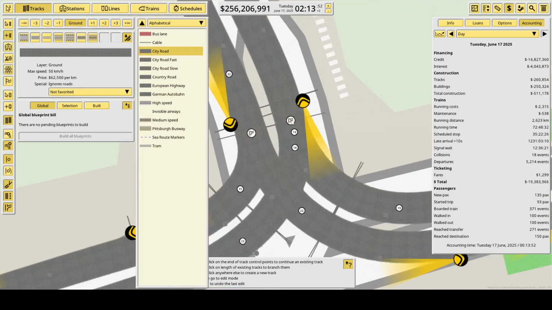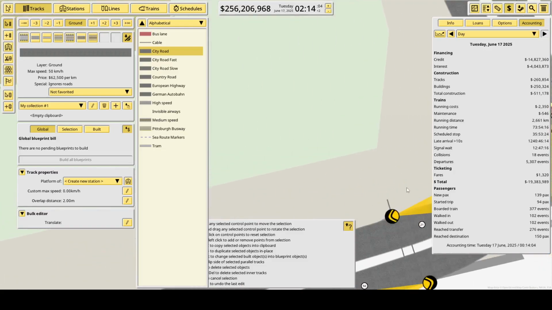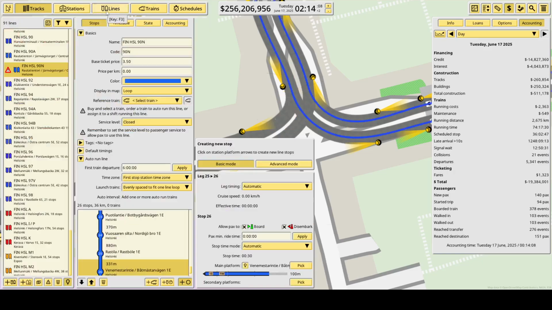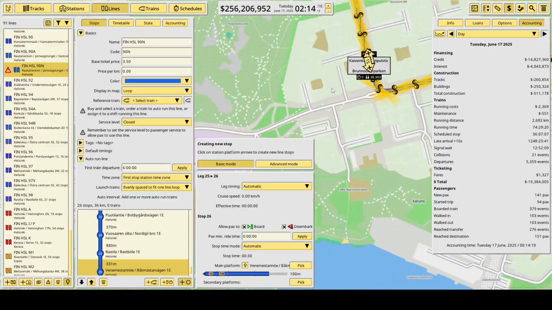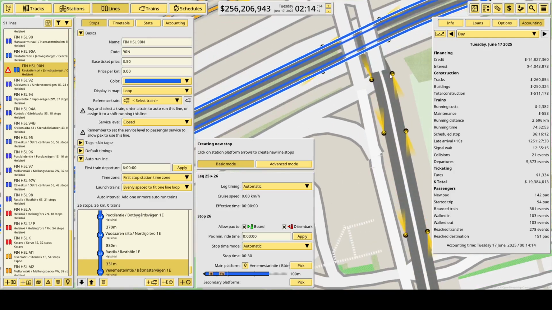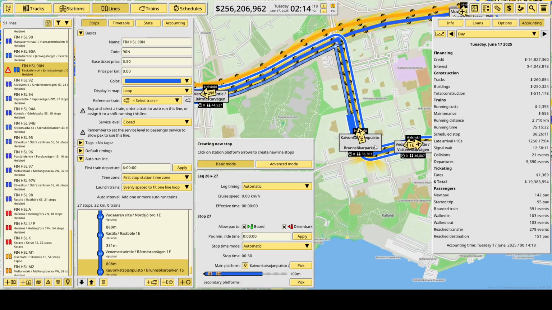What the hell is that? Well, what's happening over here? Oh yes, it works the way it should. So we get back to lines. Okay.